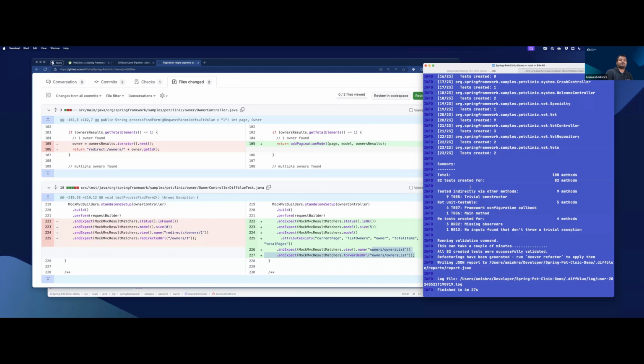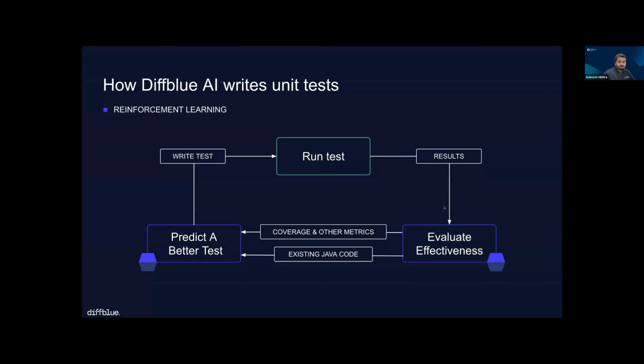Diffblue has done that for you in 4.5 minutes, and each of those 82 tests are just as complete, just as valid, and just as regression busting as the ones I've showed you. And that's Diffblue Cover in a nutshell.